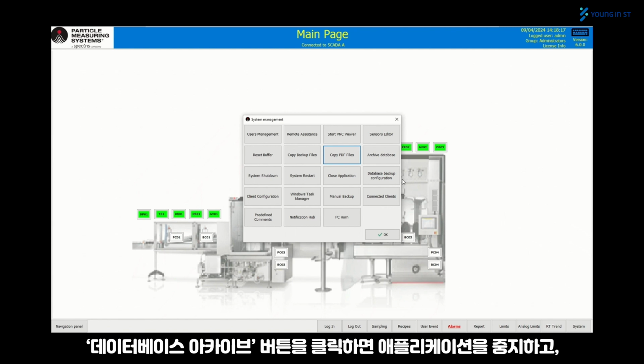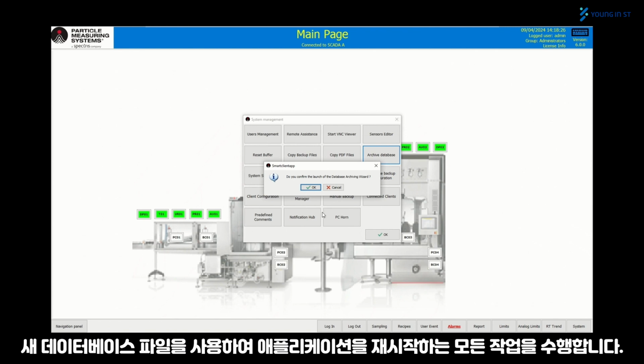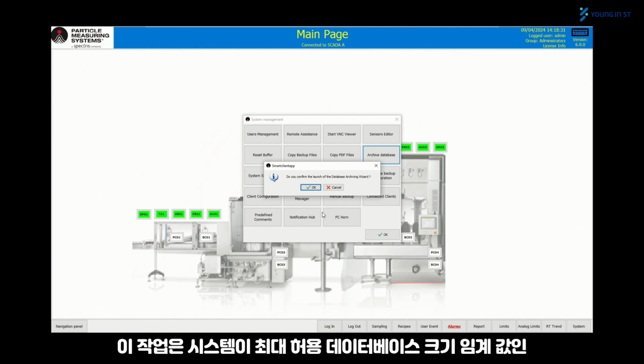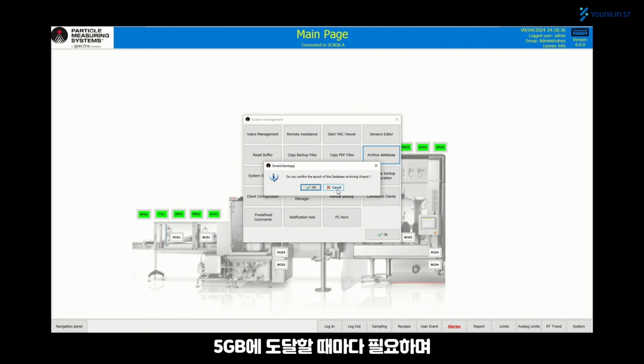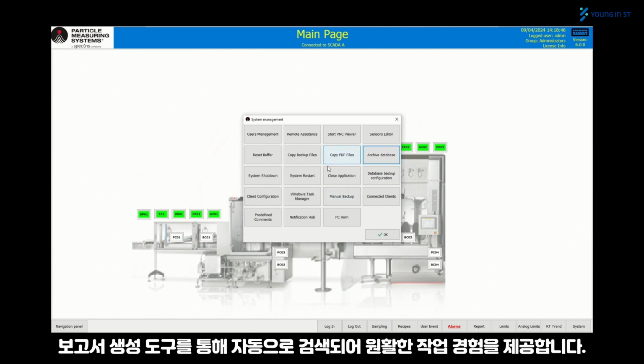Archive database. This button will execute all necessary operations to stop the application, close the actual database container, perform the archive operation, and restart the application using a new database file. This operation is required every time the system reaches the maximum permitted database size threshold, 5 GB, and ensures high reporting and trending performance. Archived data will remain available in the system and will be automatically retrieved by the Report Generator tool, providing users a seamless operation experience.